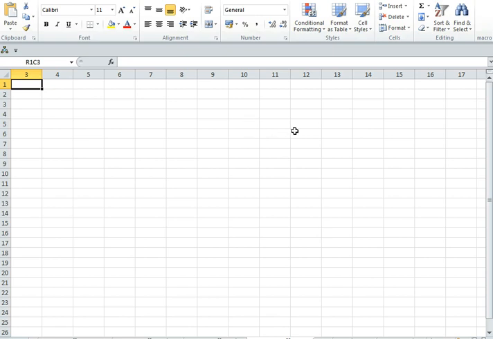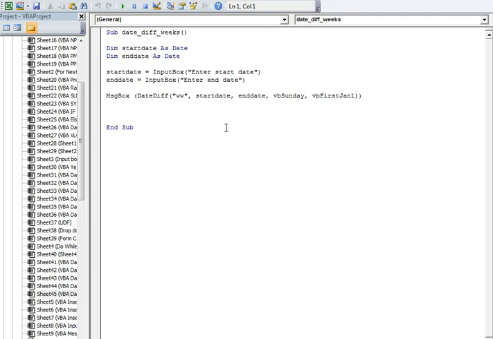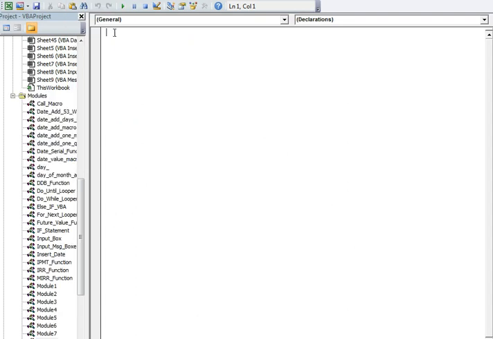So first of all, what you have to do is click on Alt and F11, and that opens up the VBA editor. And then click on Insert Module.